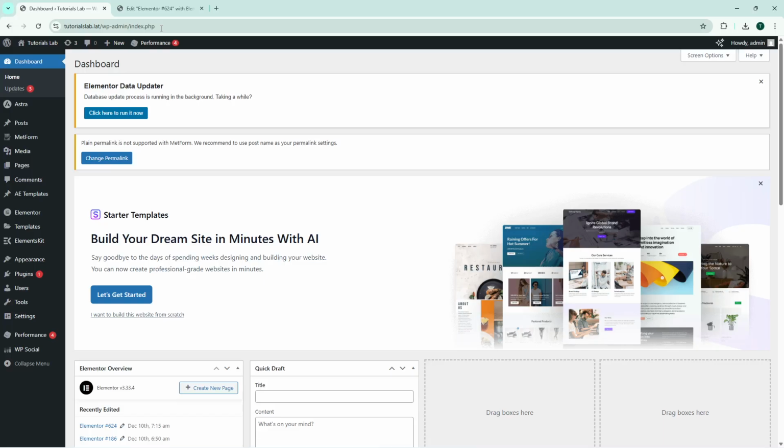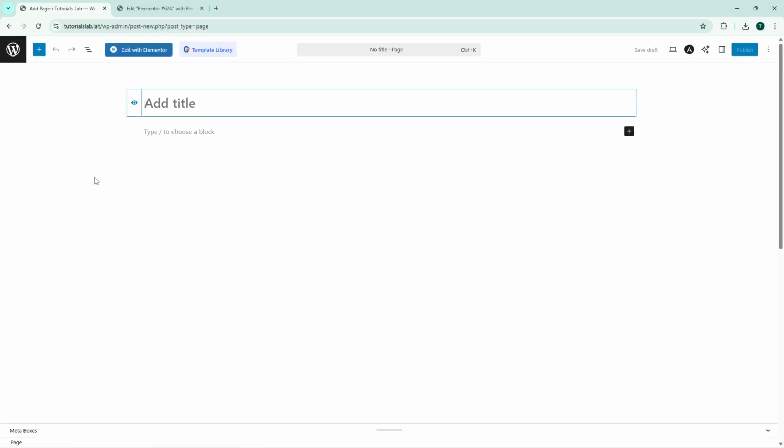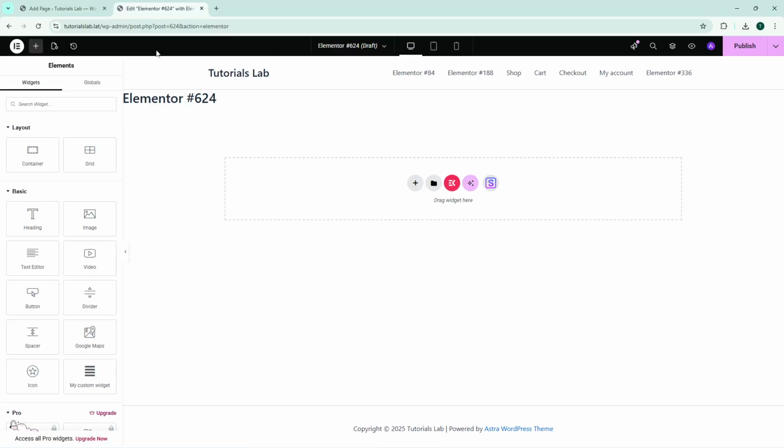First, you'll need to log into your WordPress dashboard. This is the back end of your website where all the magic happens. Once you're in, navigate to the Pages section in the left sidebar and click on Add New Page. This creates a fresh blank page that you will transform using Elementor's powerful templates. After your new page is created, you'll see a button that says Edit with Elementor. Go ahead and click that to open up the Elementor editor interface.